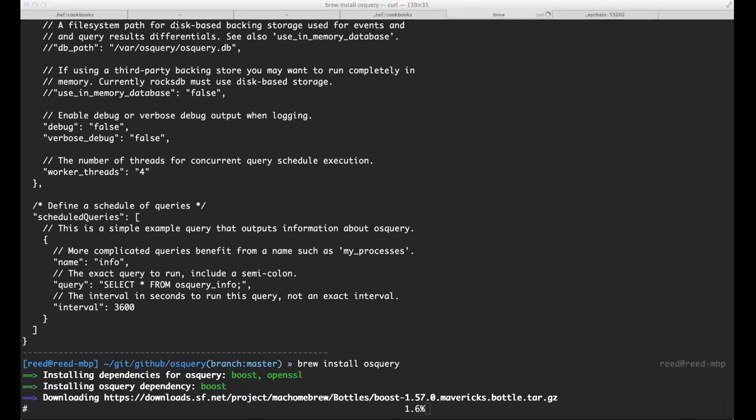So github.com/facebook/OSQuery, and then jump onto the wiki install guide for OS X. It'll tell you to use brew. Otherwise, you'll have to make it from source. Linux, it's not as easy with Linux. You have to make it from source.